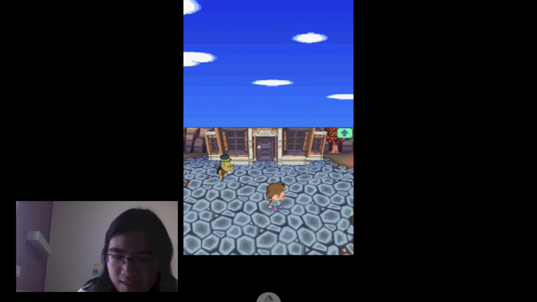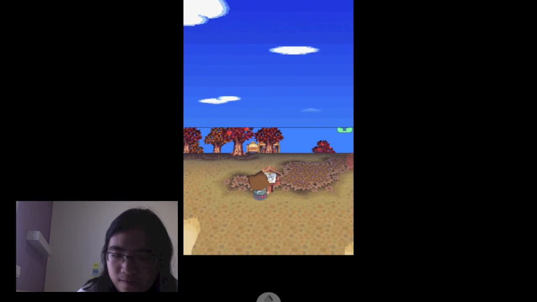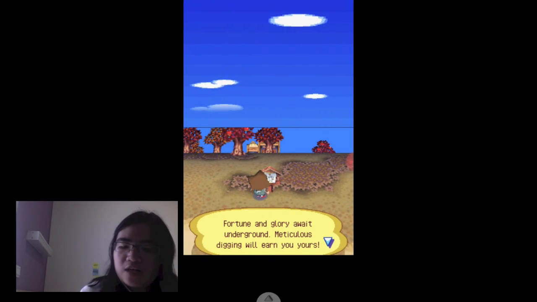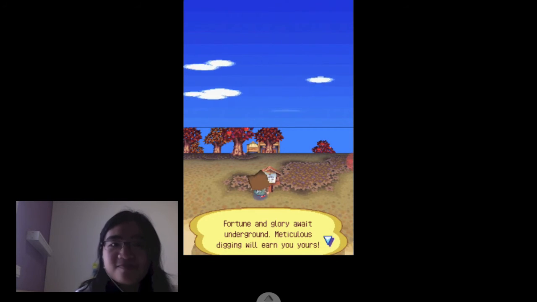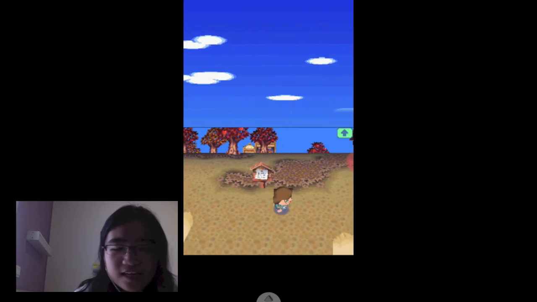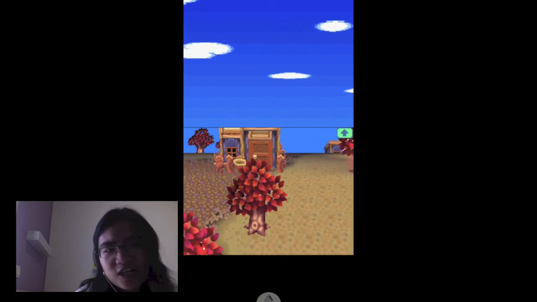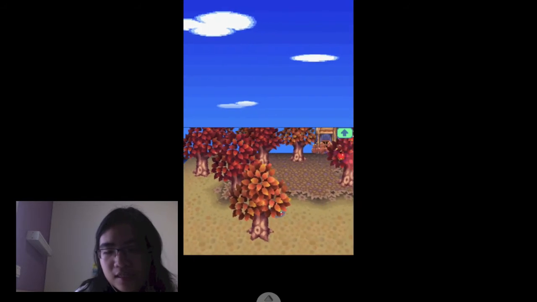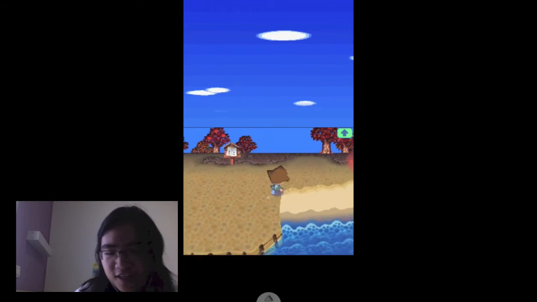Sometimes from the board, there are also new vocabularies that we can learn. Look like this. Fortune and glory await underground. Meticulous digging will earn you yours. Meticulous is kind of high vocabulary. I kind of learned that vocabulary in middle school, so it's kind of uncommon. Sorry, kind of.